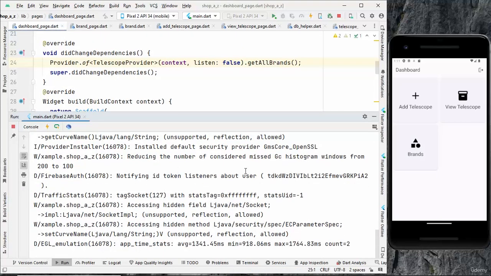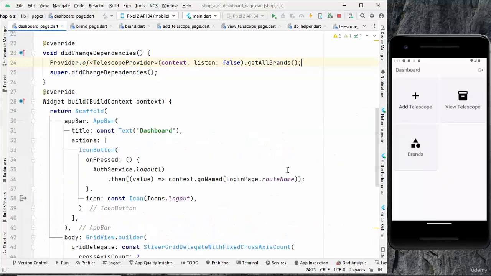and our application has been restarted, and we're assuming that this method has been called, and this actually tried to fetch all the data, but we know that there is no data inside our database regarding brands. So if I go to the brand page, the result is still the same, no brands found.